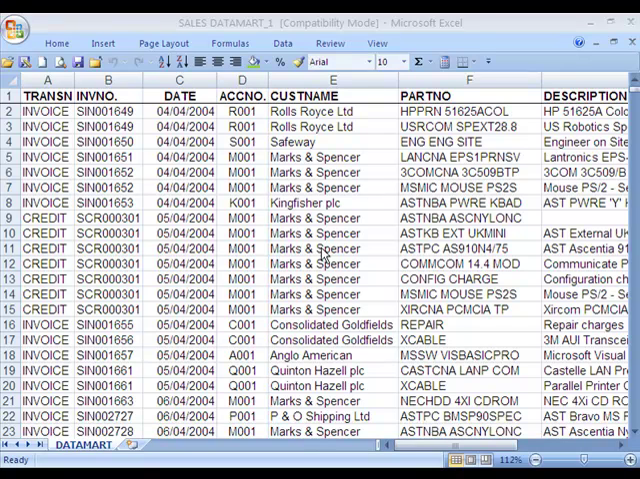Now it contains over 4,000 records. It's a real one, taken from a real accounts package. So let's have a quick look at some of the fields it contains. Okay, we've got invoice number, date, account number, customer name, product part number, product description, standard details you'd expect to find printed on any sales invoice.